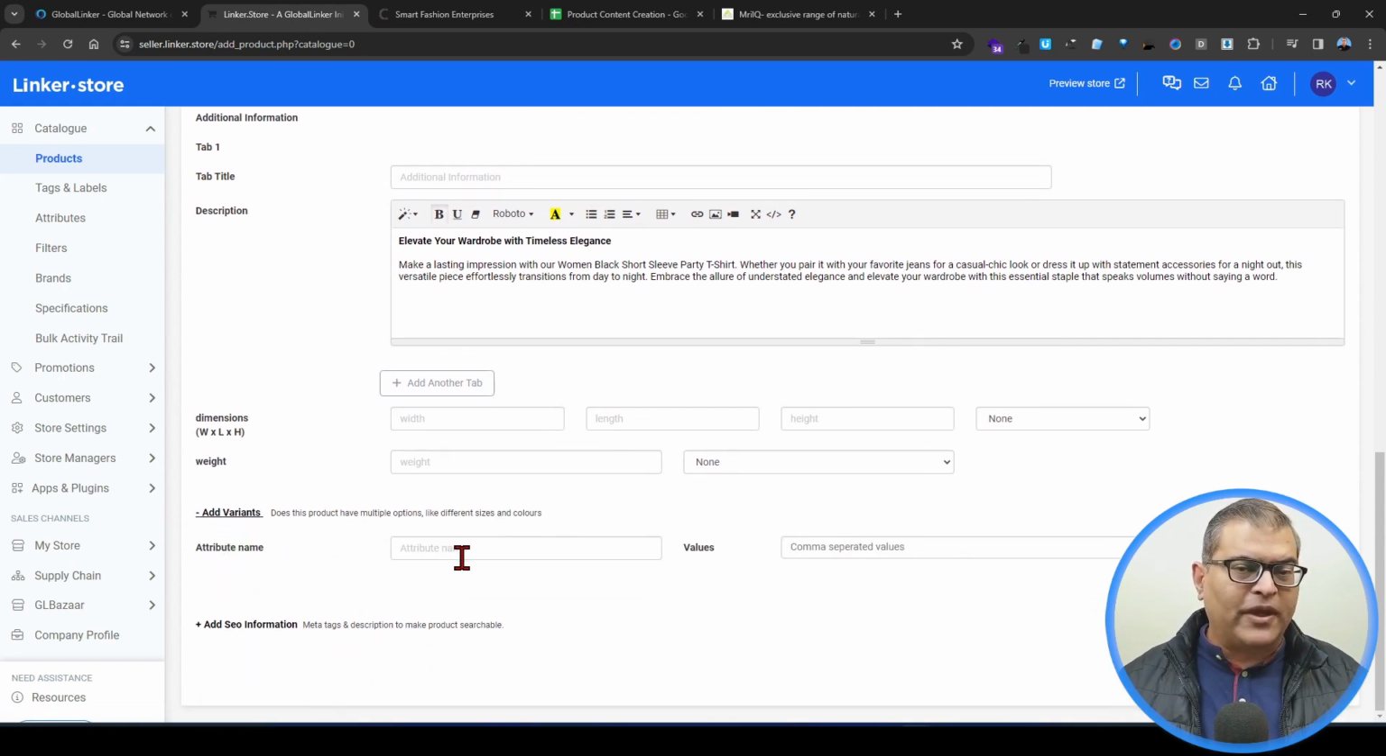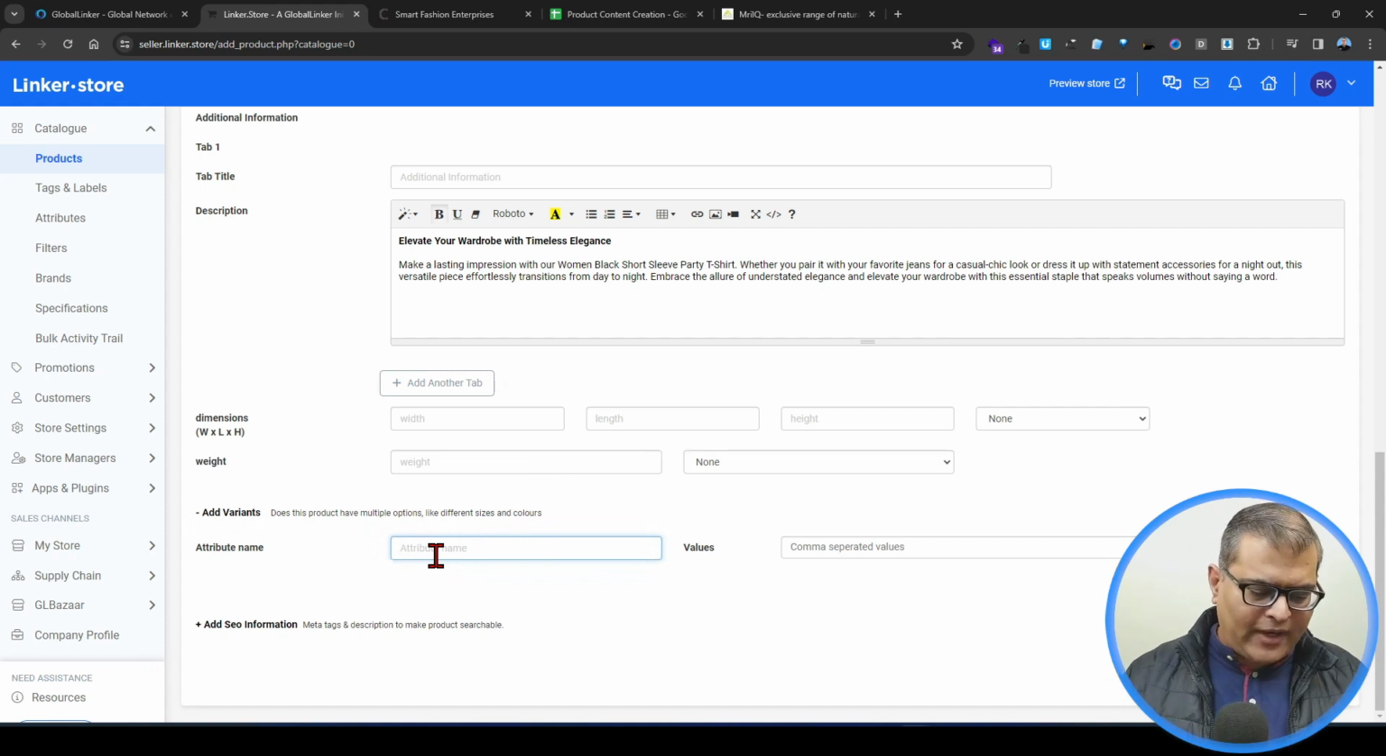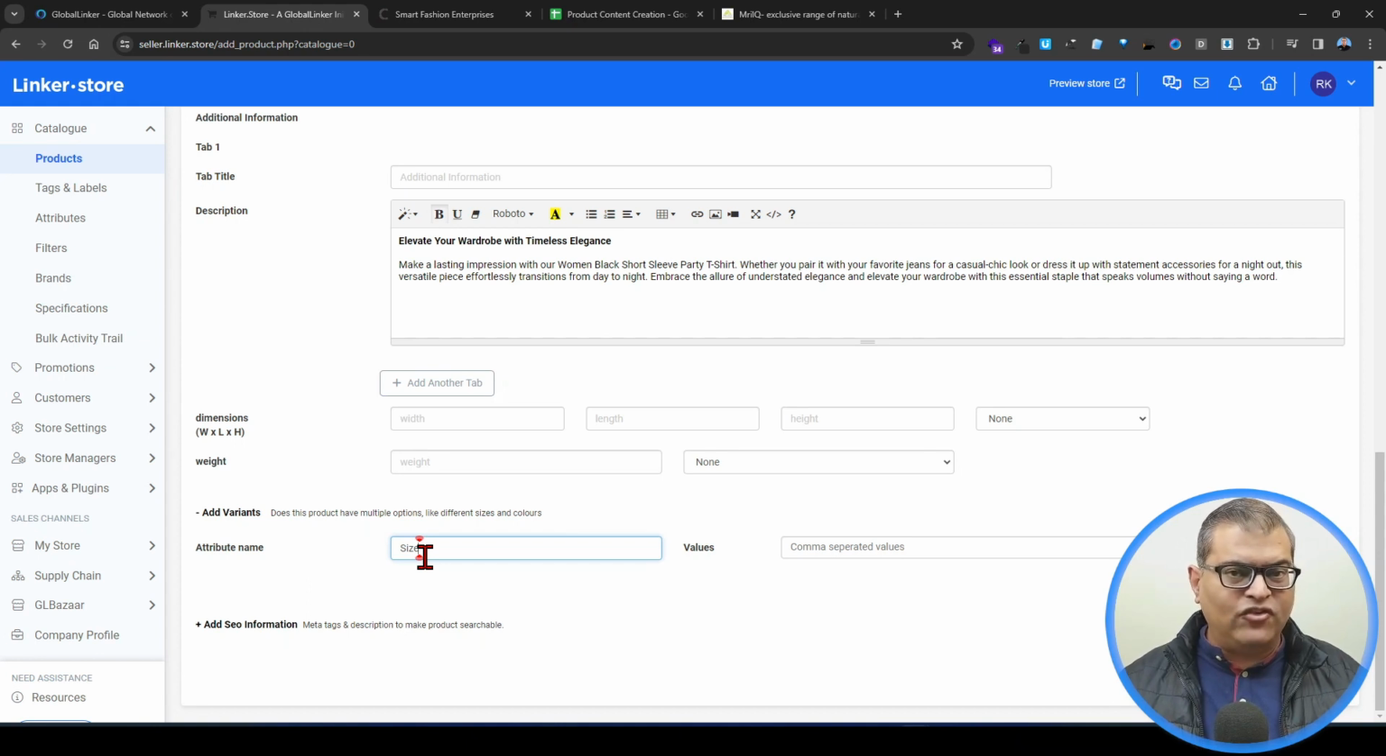This is where, if the product that you're adding has variations available, for example, a t-shirt available in different sizes, you can add variants here. Because we are adding a t-shirt, let's add variants as well. I'll add a variant of size. So the attribute name, or the basis of variation, is size, right? You have a t-shirt available in different sizes, so the basis of variation is what? Size. So we have added size here, and then we'll add the values.